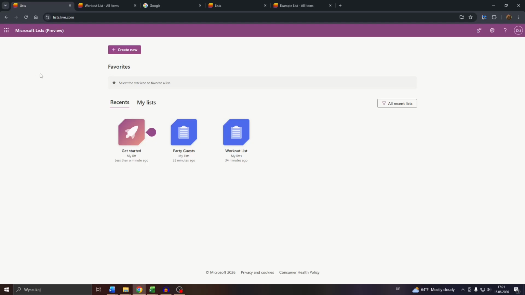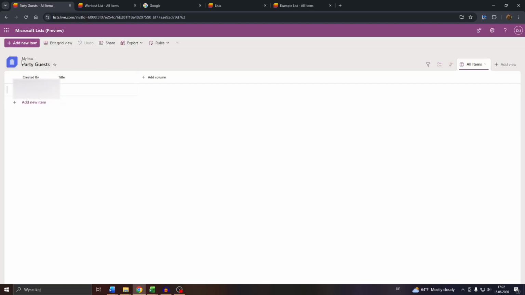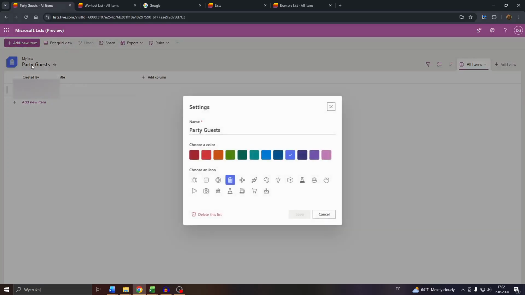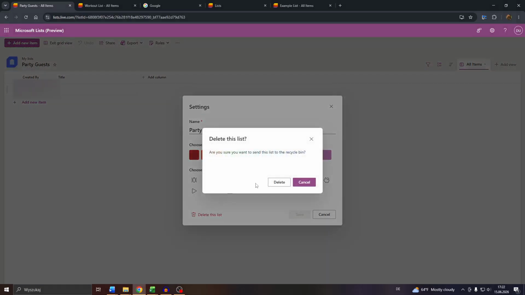So what you want to do is navigate to your account on Microsoft Lists, and let me remove this list here for the sake of this tutorial. Let me click into it, click into its title, select delete this list.